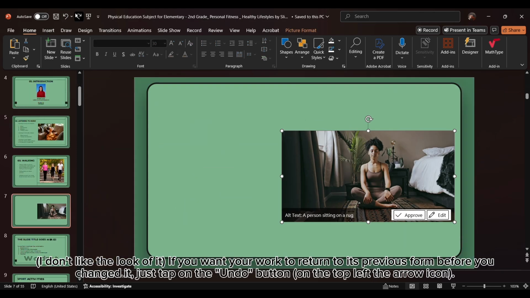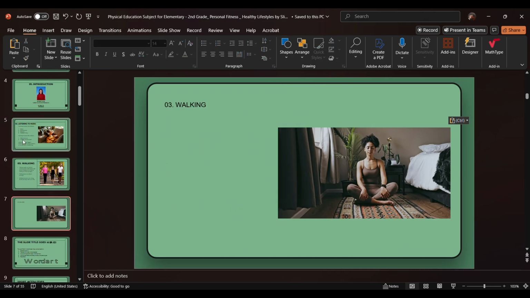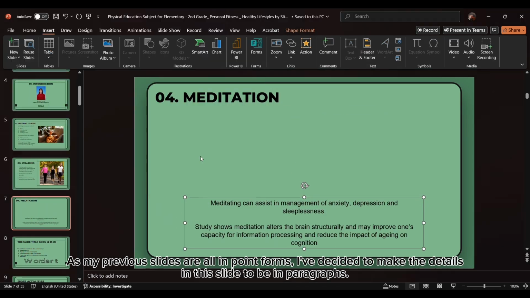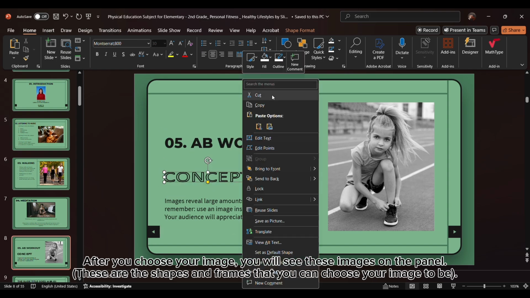If you want your work to return to its previous form before you change it, just tap on the Undo button. My previous slides are all in point forms. I've decided to make the details in the slides to be in paragraph. After you choose your image, you will see these images on the panel.